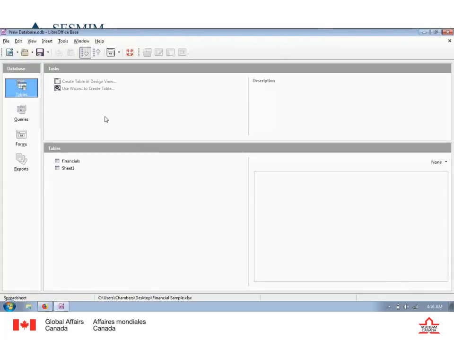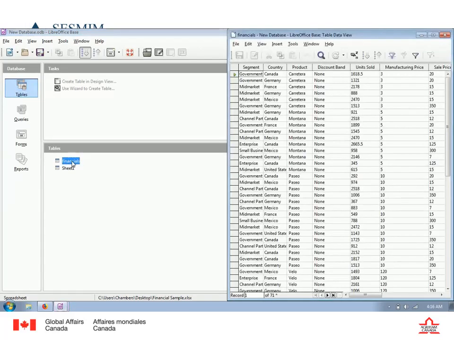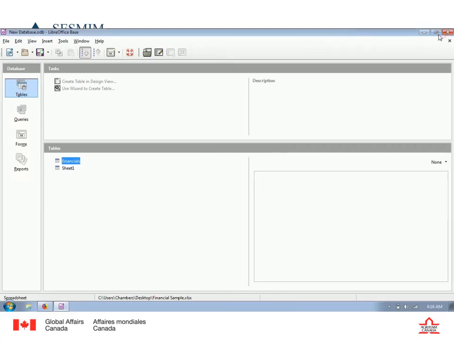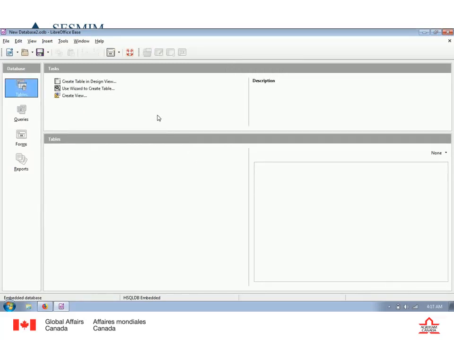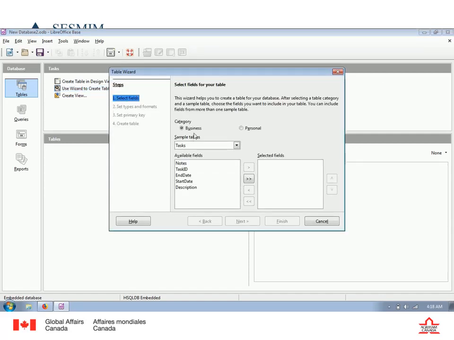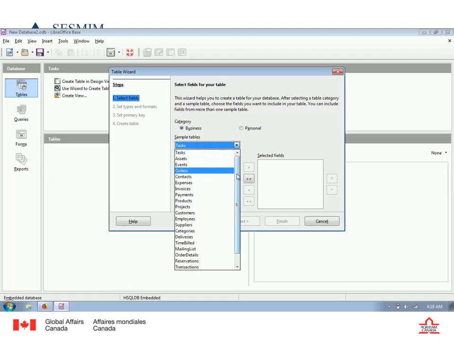And you can see now that it's open, I have that table that I just imported, and you can see that it's here. And I have another database here, and I can go and create a table. So I could use the wizard to create a table, and here I have the option to set any number of fields I want. So it gives you a large sample that you can pick from.